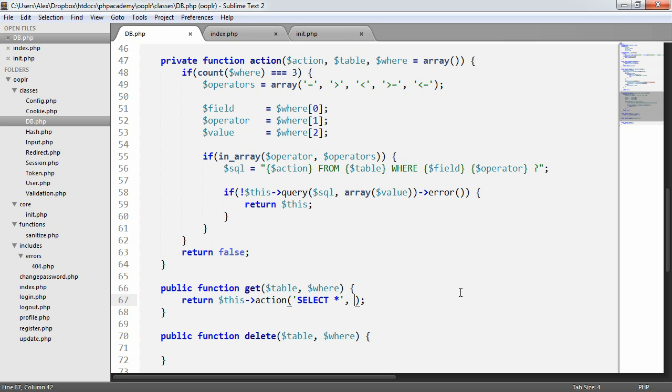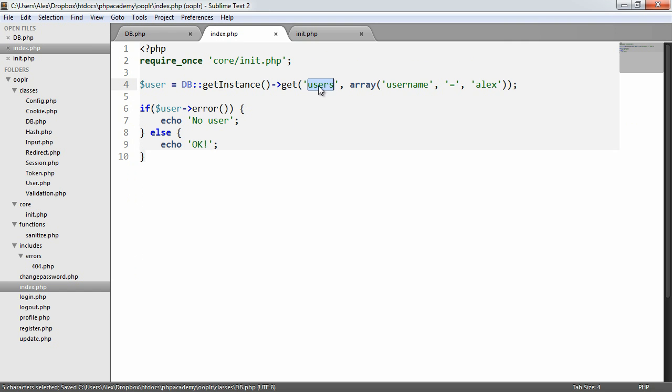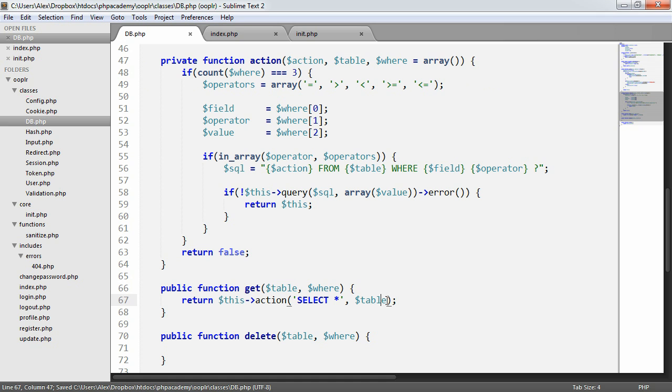But in this case, it's just going to make it a lot easier because we won't have to constantly define what we need to return. So in that case, we're going to say select star. We want to select it from the table that we've defined here. So we're going to select star from users, which will be this. And then we want to just pass in this array.